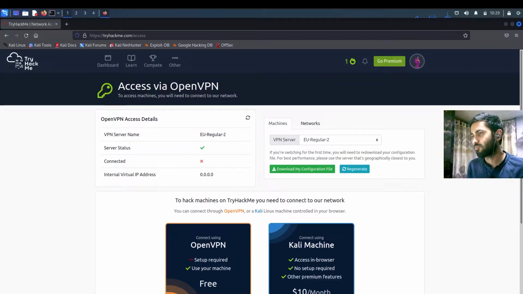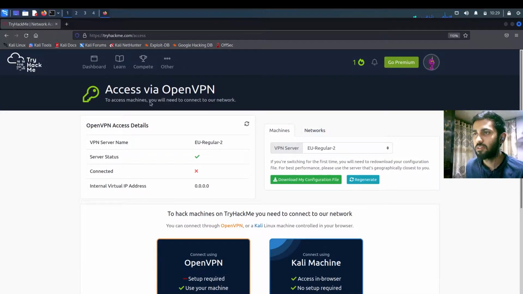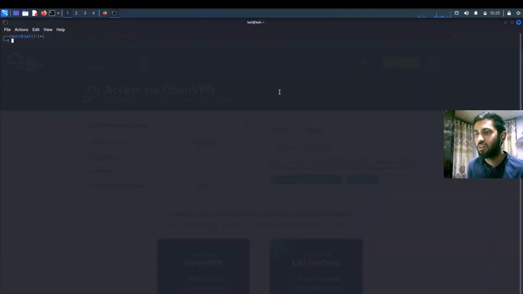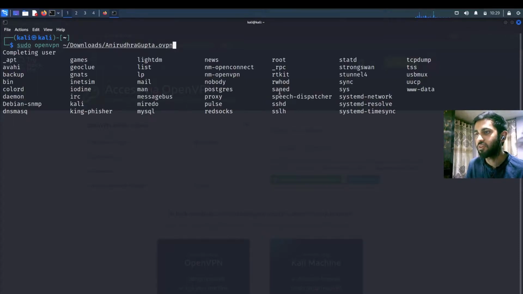Once you have downloaded it, let me make this bigger in case you can't read. Just open your terminal. The quick shortcut for it is Control Alt T, and I will make this bigger as well. And I will write sudo openvpn, which is the command used to connect using our file. My file is in Downloads, not on Desktop, my bad. So the rule is simple: sudo openvpn, then the path of your file and the file name.